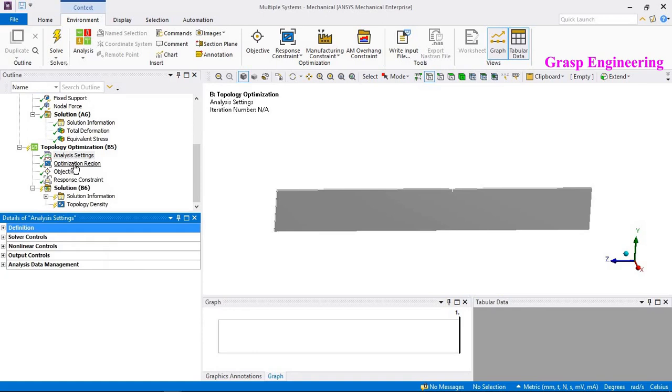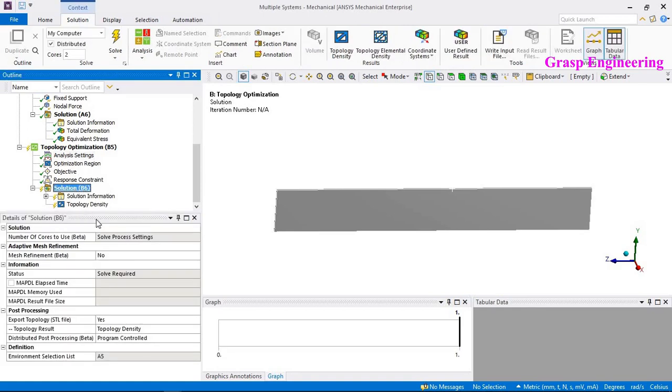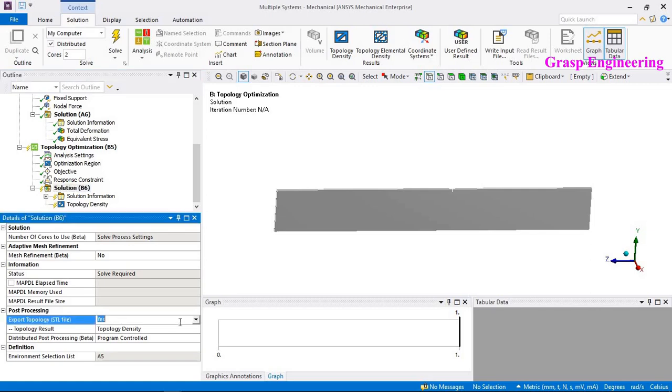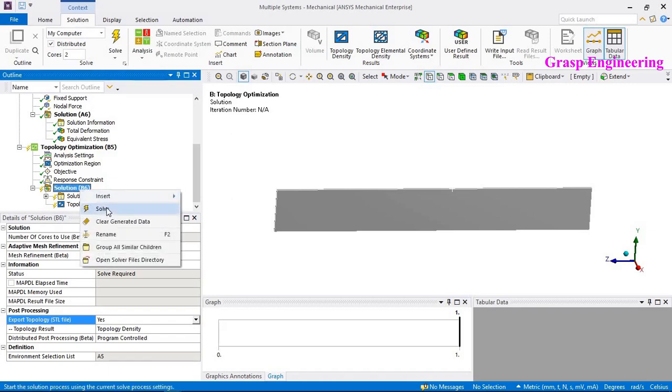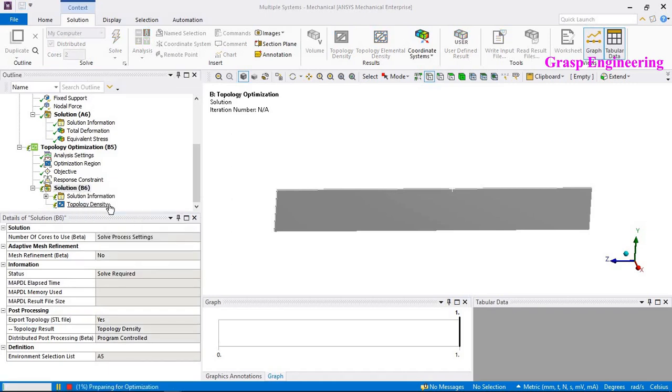Okay, and then in the solution you will find a very important parameter. As we know that we need to do the validation, for that it will generate the STL file. So from here you can keep that option as yes, so that you will get the STL file. Okay, then let's do the simulation. It will take some time to get the solution.